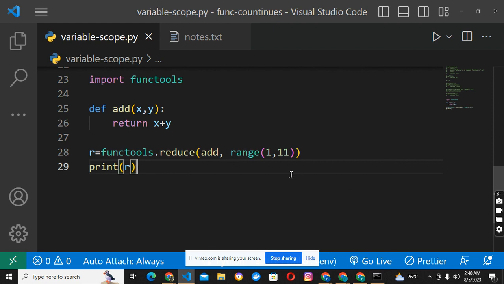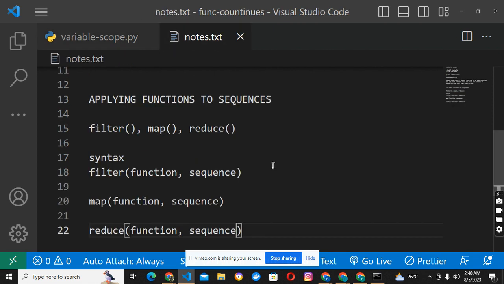It will add 1 and 2, then add 3, and it will keep adding like that. That is how it will give us a value of 55. The functools module is always imported at the top, because the reduce method is defined in that module. We will learn more as we progress in our next lessons. So that is that about filter, applying functions to sequences.